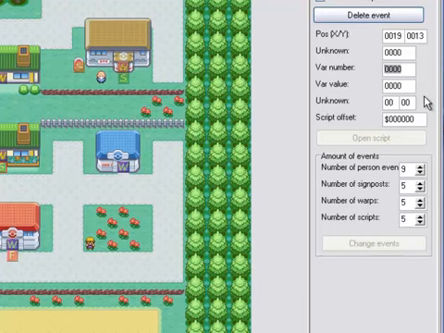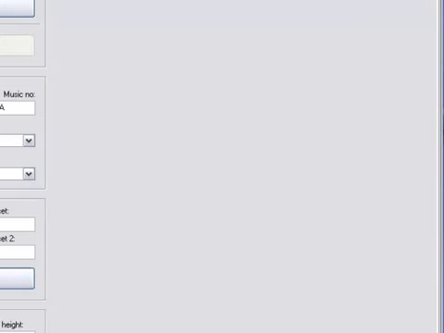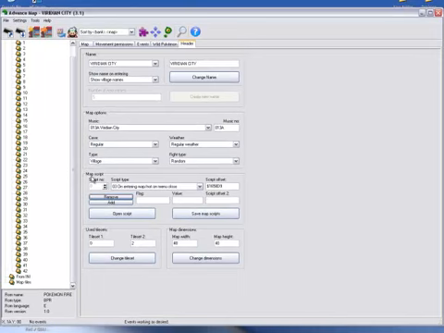Anyway, go to var number, and a var of 5,000 and up is good for these type of scripts, level scripts and or map scripts. I will be using 5,000. And you go up to unknown and you put 0003. Now what you want to do is go to Header, and go to map script, which is what we're doing right now.